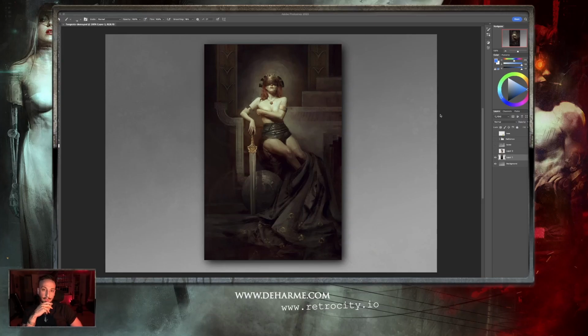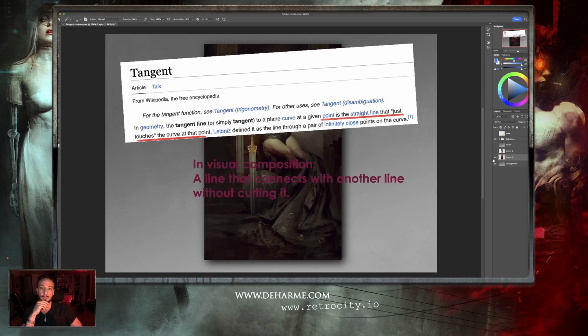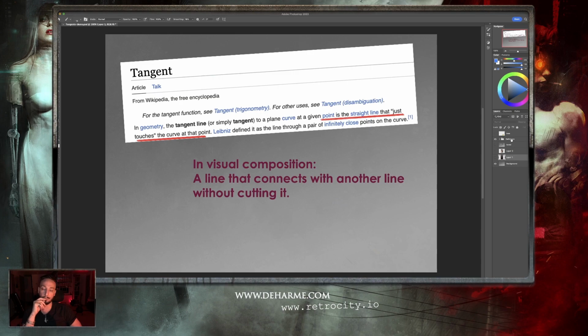So let's talk about tangents just a little bit, as something to be aware of all the time in your practice of the art. What you have here is the Wikipedia definition of what tangents are, the geometry definition. The tangent line to a plane curve at a given point is a straight line that just touches the curve at that point.